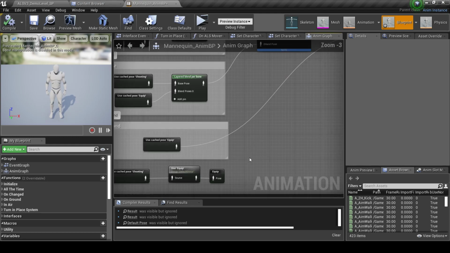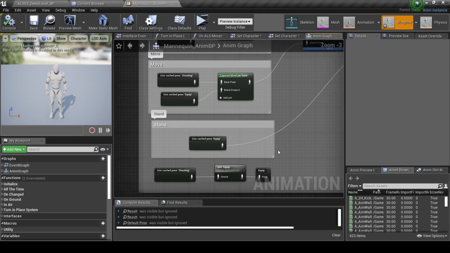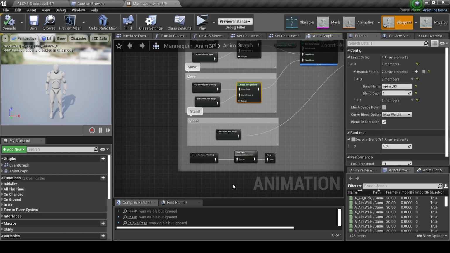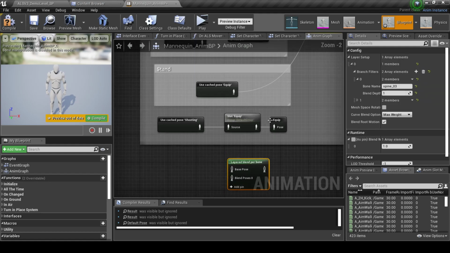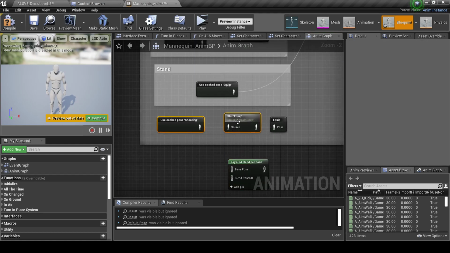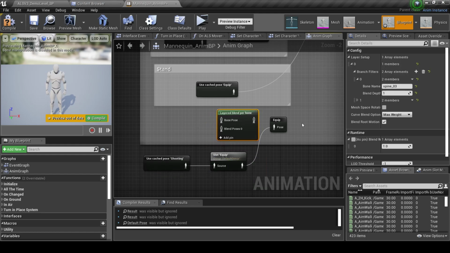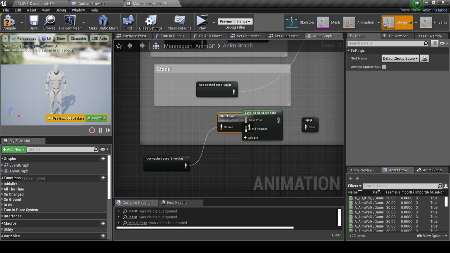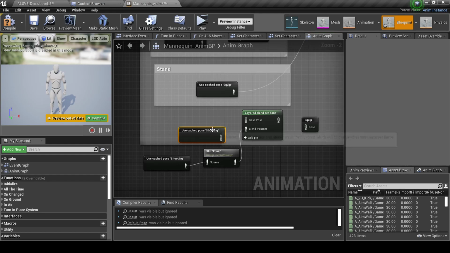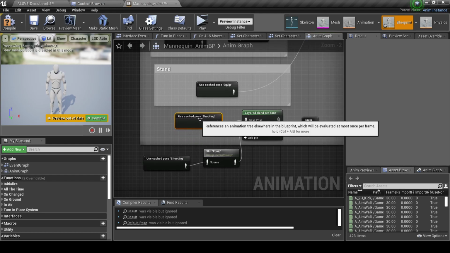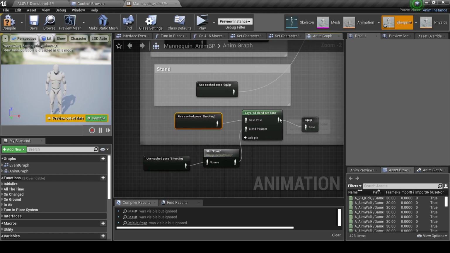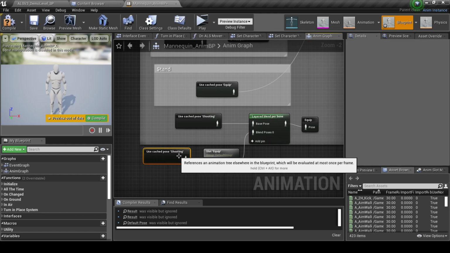Next, we need to do the following. We need to blend per layer this equip slot. So we do this the following way. We do the blending here per bone. We use the shooting pose as a base pose and put it like so.